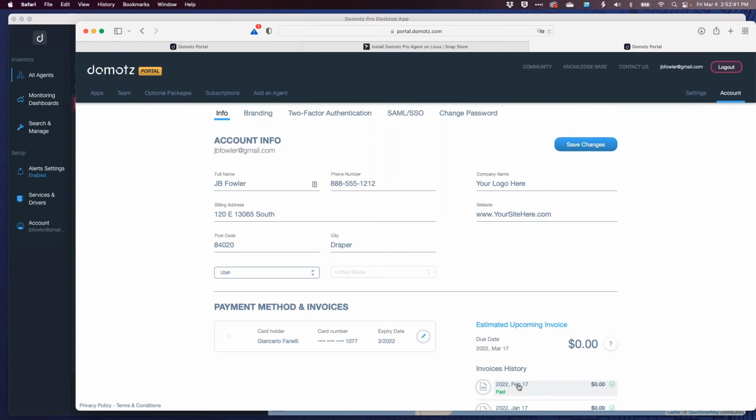We bill in advance, meaning that when you activate an agent, you will be billed for that month that the agent is activated in. A lot of people ask, well, when does my billing date start? I will tell you that your billing date starts the day after your trial expires. So if you started a trial and you've inserted your credit card, you're not going to be billed until the day that your trial expires. Okay, and then from then on, that is your billing date.